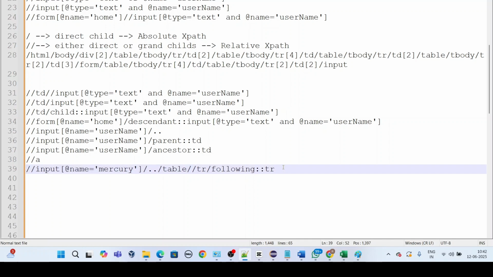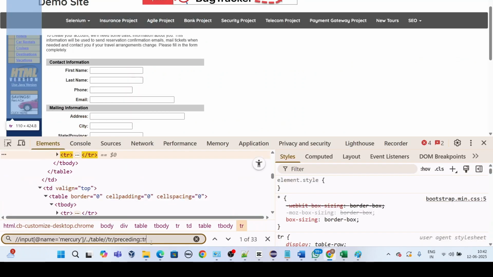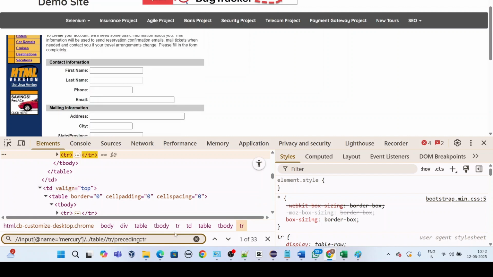After following, preceding also is one more syntax. Above this TR, how many TRs are there? You need to identify. Above this TR, total 33 TRs are there in the entire HTML. Following means after this TR, how many are there in the entire HTML. Preceding means above. That is nothing but following and preceding.